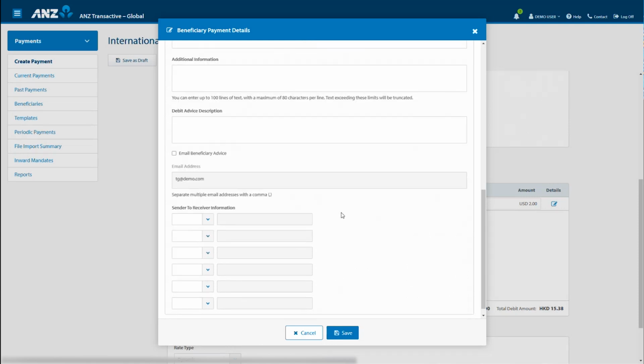And an additional field is the sender to receiver info. This is a field you can enter information that will appear in field 72 of the SWIFT message. And please refer to our Digital Services Help article if you require assistance to better understand this. Click Save.